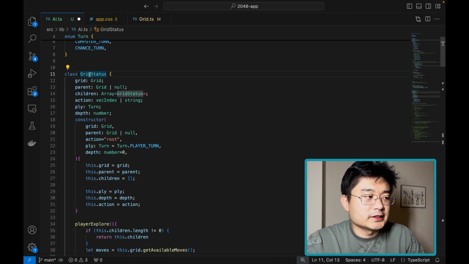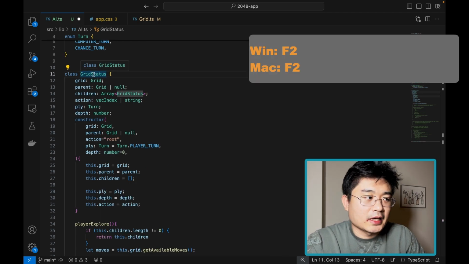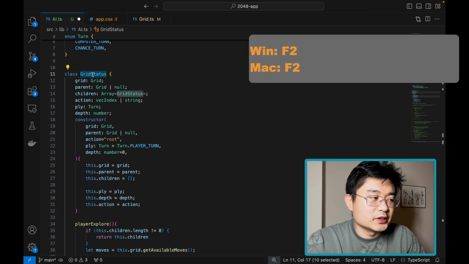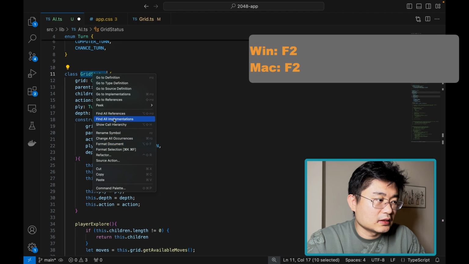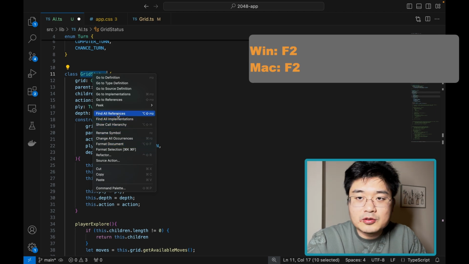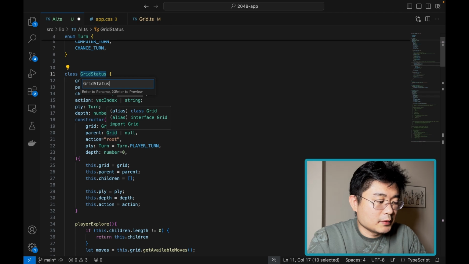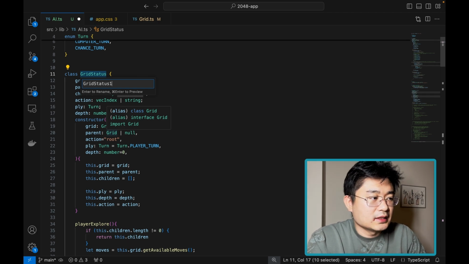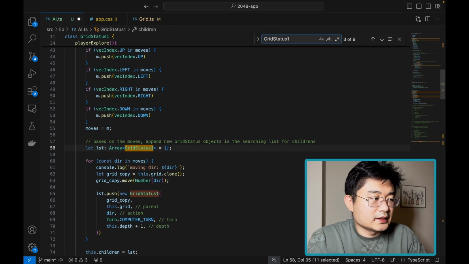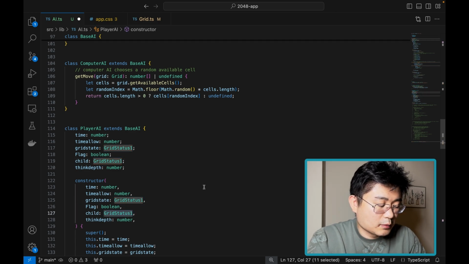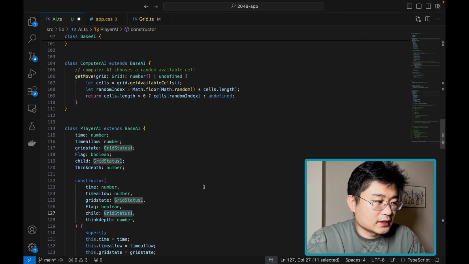If we want to change the class name, Visual Studio Code can track every time this class name is referenced or used. Which means you can just right click here and choose find all references or rename the symbol. So if we rename it to Gray Status 1 and hit enter, you can see that it is changed all over the places. And we can just hit Command Z to undo that edit.